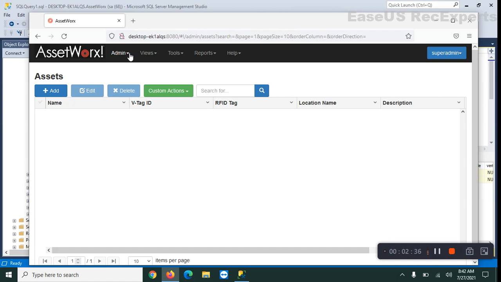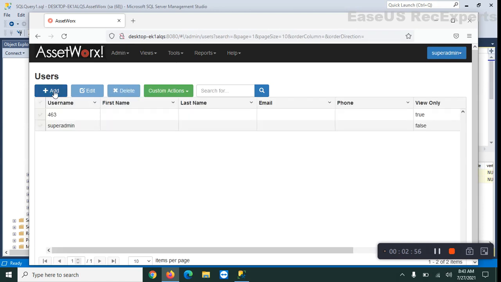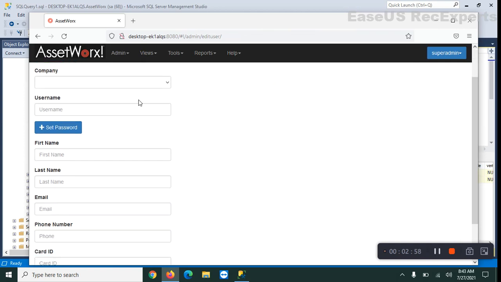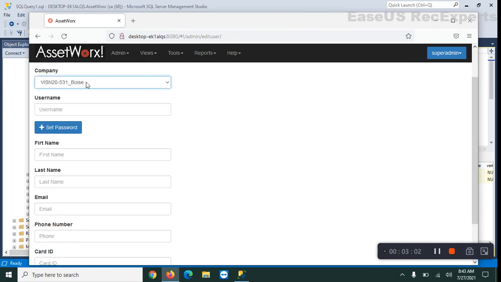Okay? So how do we manage this? How do we create these tables? Well, you can do it again in a couple different ways. The main way you're going to have to do this is through the AssetWorx web service. So again, you have to be a super admin login to do this. So we'll go up to admin, then users, and we can create add, and you can give a company index. I'm going to take that one. Yeah, that's my company, and my username here I'm going to say is 531.